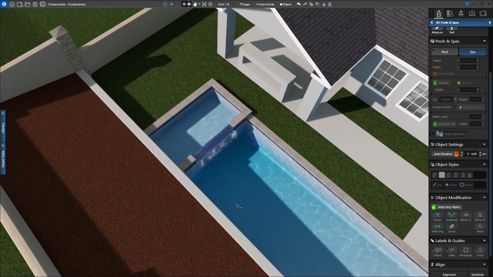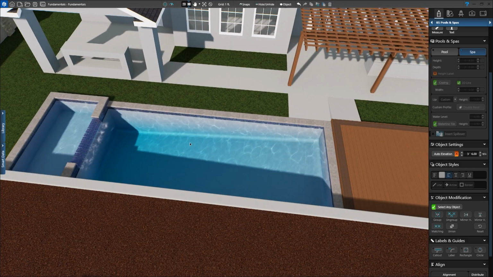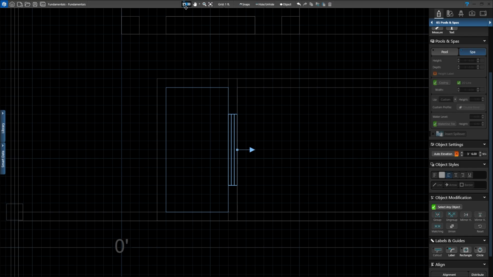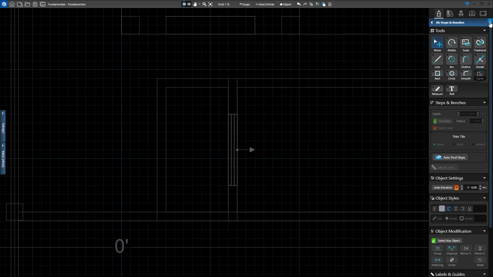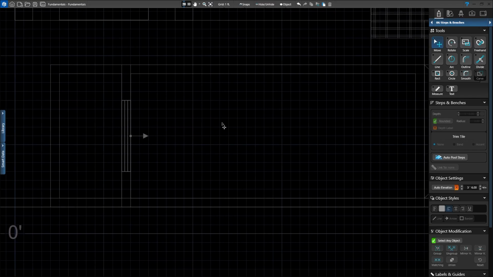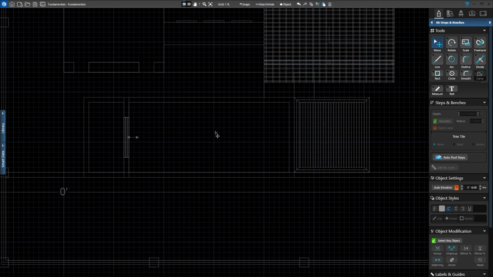Next, we need to add steps and benches to our pool and spa. We'll go back into 2D and go to the next stage. The next stage is stage 6, steps and benches. Steps and benches have their own stage, and they have an auto pool steps builder that makes steps for us. As long as the steps mirror the shape of the pool, we can use the auto pool steps builder.